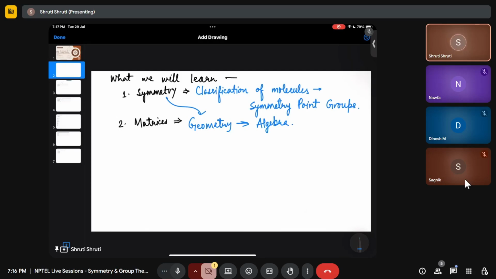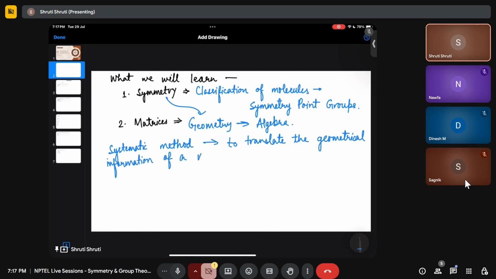Because as I said, we cannot keep on drawing geometries all the time. It is very tedious, right? We have to have a systematic method to translate the geometrical information of a molecule. So this method is your group theory.